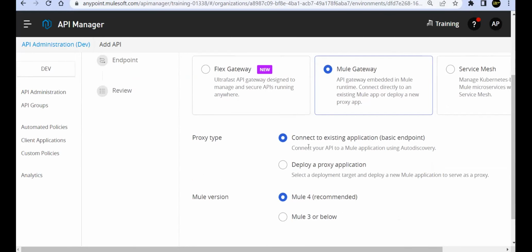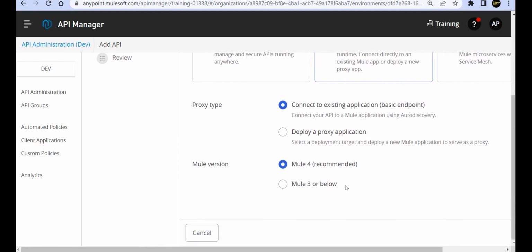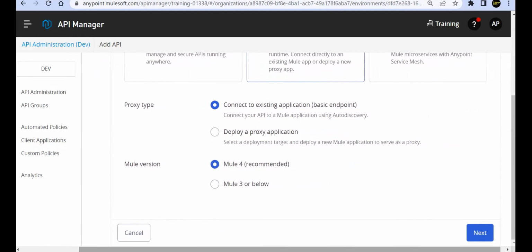Mule Gateway. Now I say connect to existing application basic endpoint. So first we need to create this endpoint. Then only we'll be able to connect with it. Now I need to get this auto discovery ID. I need to get those environment credentials manually now in case of basic endpoint.